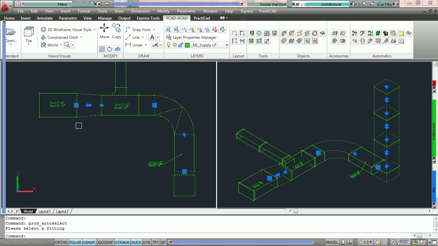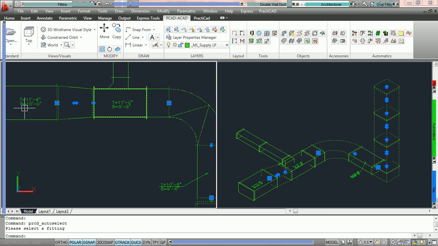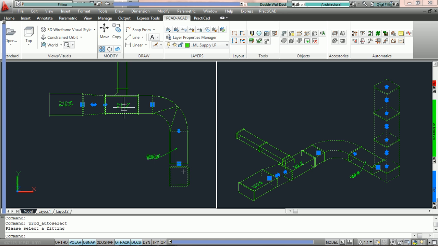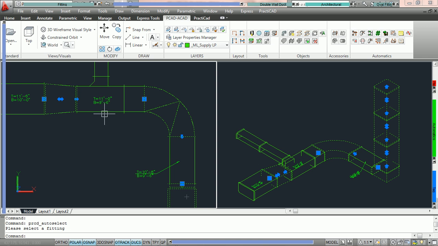Now notice that Practicat is going to highlight the transition because there's been a change. The transition is actually dipping down, as notated by the elevation tags here. And then we're going to have an elevation change at the elbow. The elbow is drop cheek, so though the bottom is the same, you can see there's a change in the top elevation. Here it's 11 foot before the elbow. Here it's 10 foot 8 after the elbow. And you can see in the isometric view that we go up into a riser.